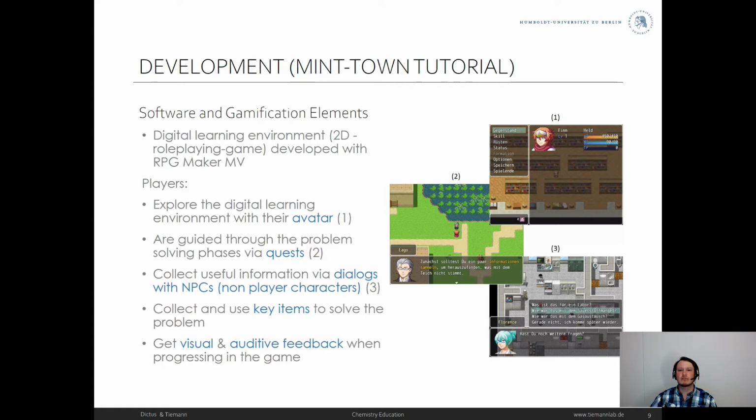They have to talk to non-player characters to get information, and after they have reached the problem-solving phase, they also have to collect several key items to solve the problem. During the game, the player are getting visual and auditive feedback when they finish quests or get important items.